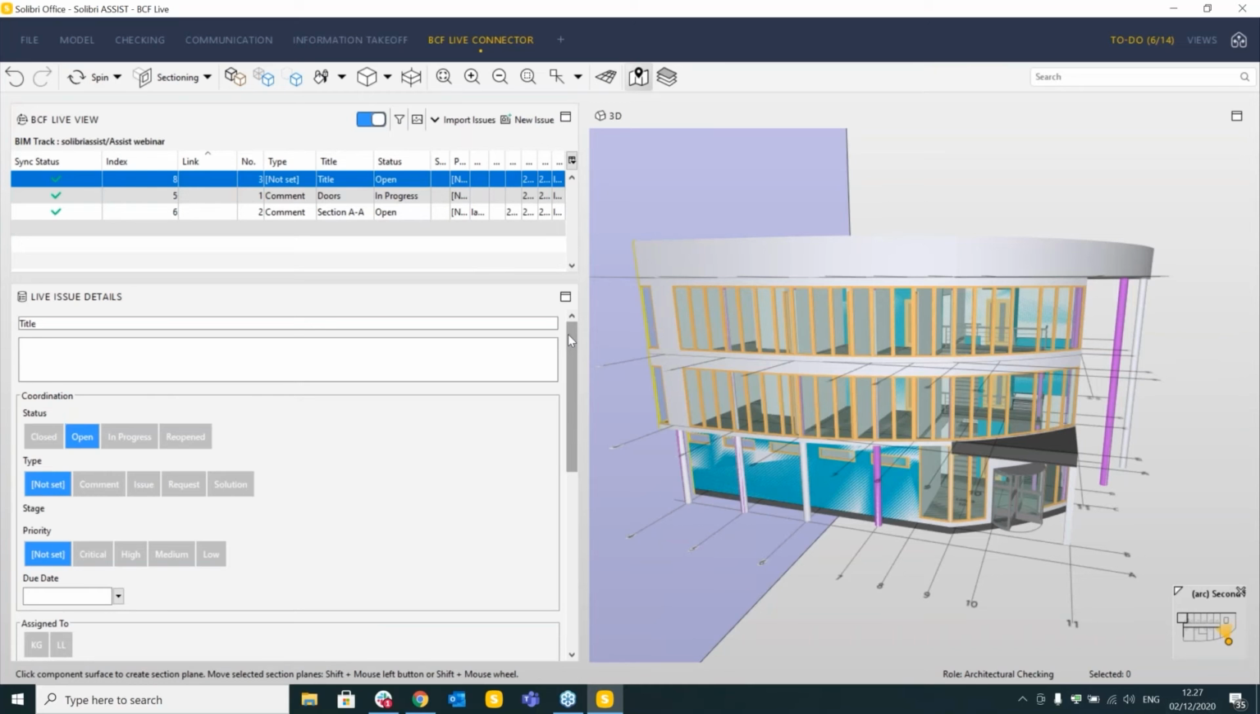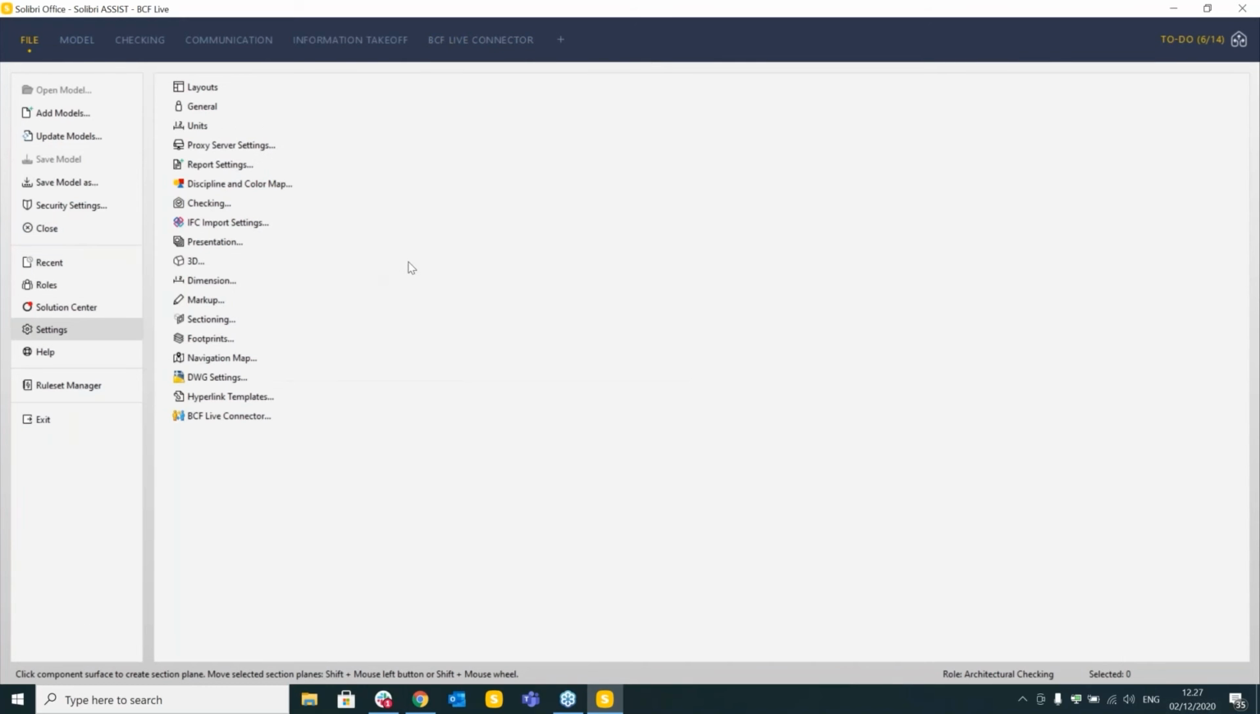Since we are both connected to the same project, Ken is now with the viewer and the Anywhere, and I'm from the office, so both are automatically connected to the same project in BIMtrack. One option is, instead of having this automatic synchronization on, we can also go to the settings. The BCF Live Connector has its own settings.